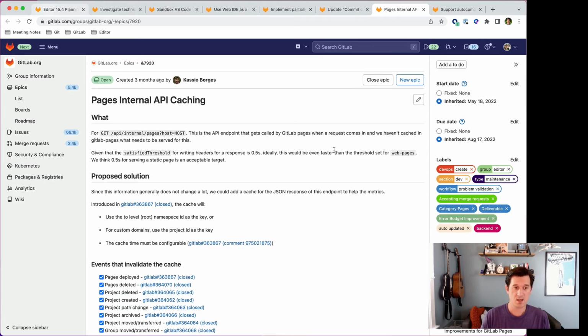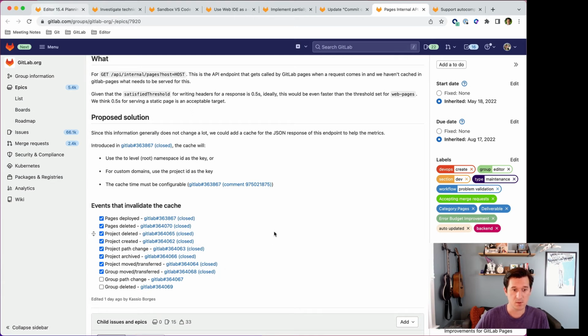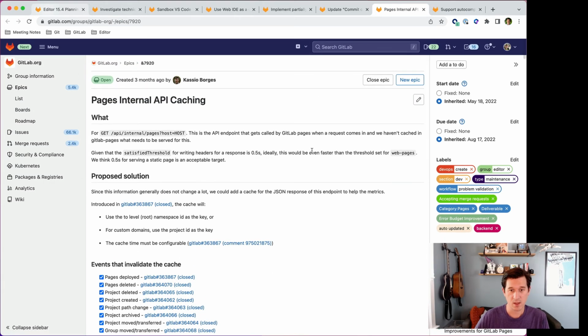On the Pages side, we continue to work on our overall effort to make it more resilient, more performant, and more stable. So as I mentioned in last month's video, we're working on internal API caching. That is wrapping up. As you can see, the last couple merge requests are in progress. We'll put that behind a feature flag and start rolling it out slowly to test the impact, but look for some changes there behind the scenes in 15.4. Hopefully the only thing you will notice as a user of Pages is that it's more stable.